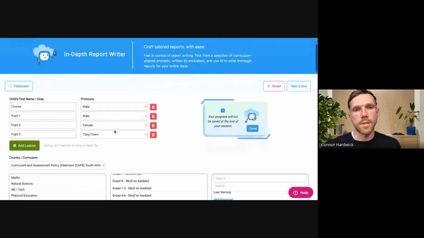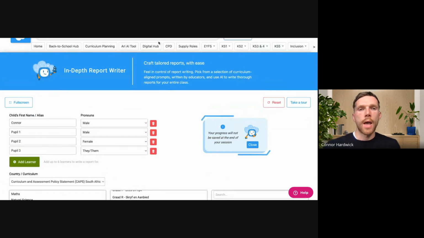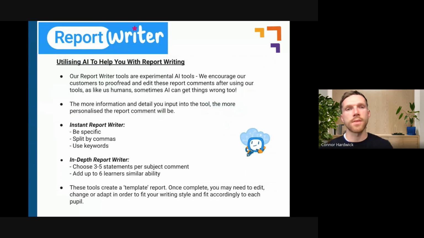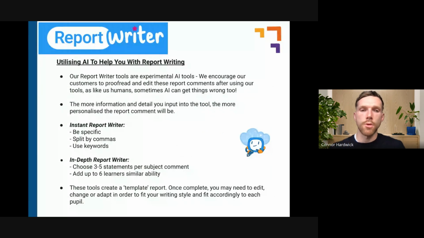This is something we can look into, but for now, the other tool, Instant Report Writer, can do that for you. So hopefully that's explained things in a little bit more detail. We are making updates to these tools, and we are constantly trying to update and expand on these tools as well. We've got 50 curriculums in Instant Report Writer and over 20 in In-Depth Report Writer, and these are always expanding. But if there is anything missing or a subject that you realize is missing, then please let us know by leaving some feedback on the tool itself.